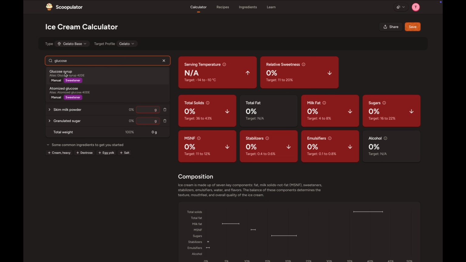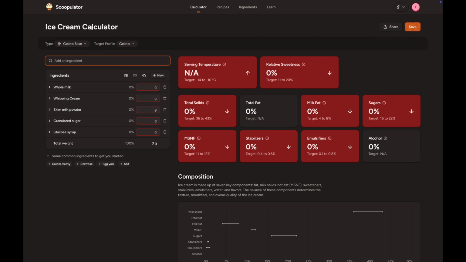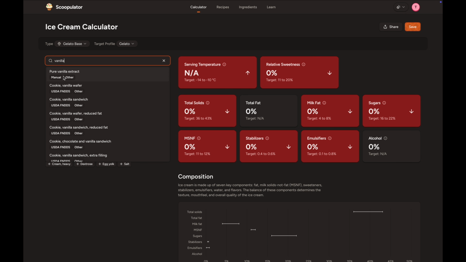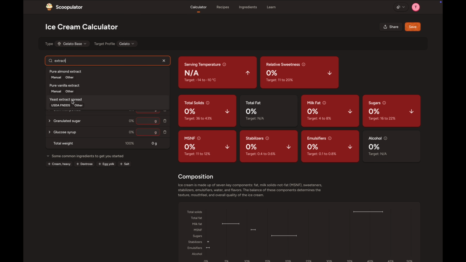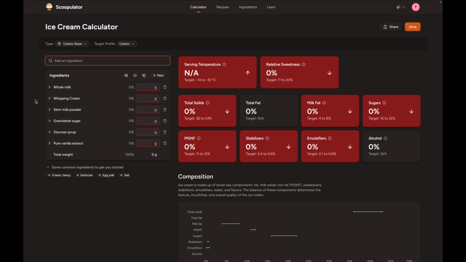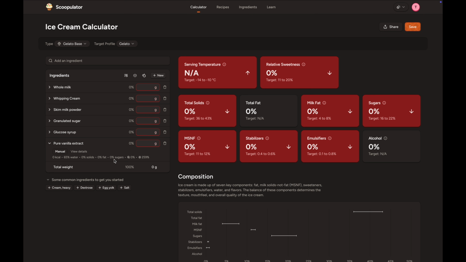But we're going to flavor this with an extract. It might not be vanilla extract, but you can see it's here. So we can use that. I wonder what other extracts are on here. So let's just type in extract and see what we got. Almond and vanilla. Yeah, yeast extract spread. So that's like Marmite or Vegemite. That's the kind of breakdown, and that tells you how much it contributes to the freezing point depression. So that's a really interesting little thing that pops up there.